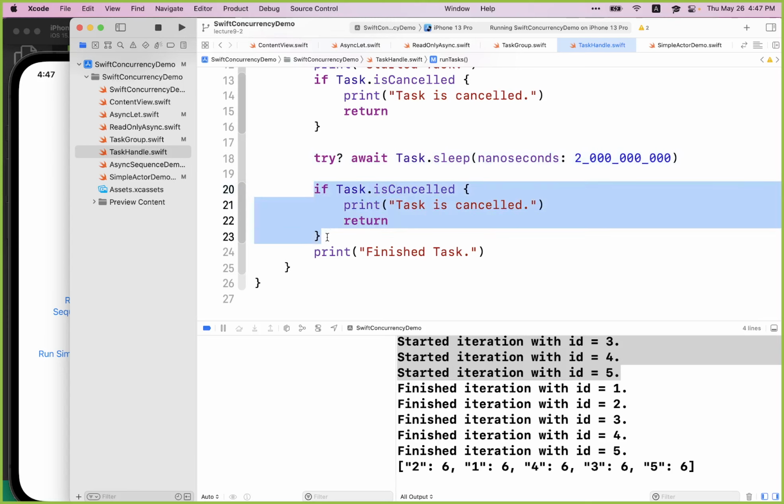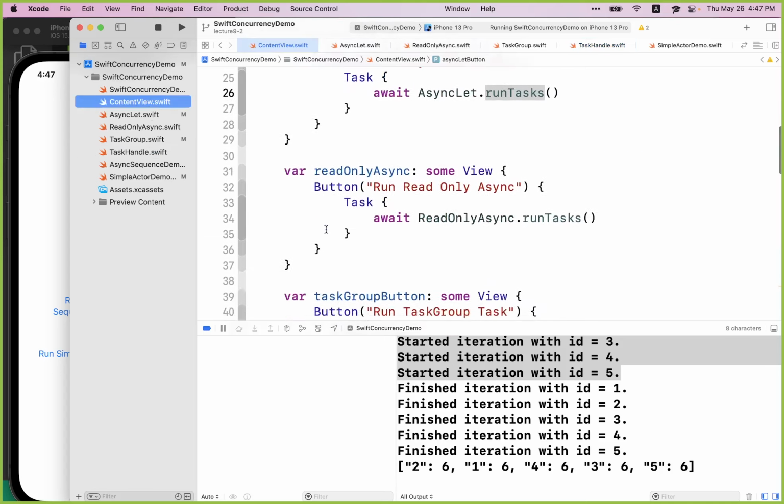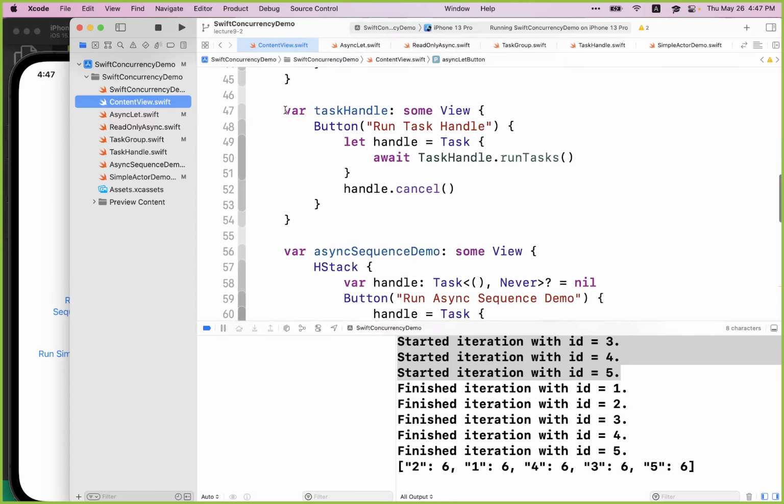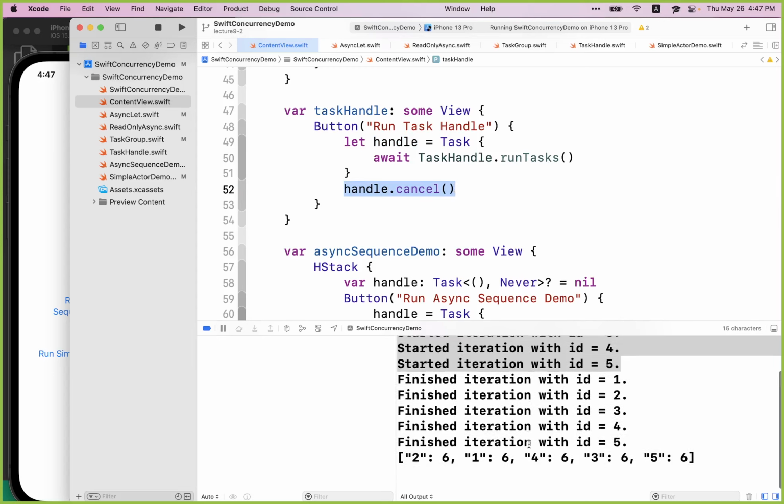Let's go back to the content view and take a look at the button for our task handle. Inside this button, when we click on the button, you initiate a task and call the runTasks function. But in this case, I assign it to this variable named handle, and I immediately cancel this task after the creation. Now let's take a look at the behavior.